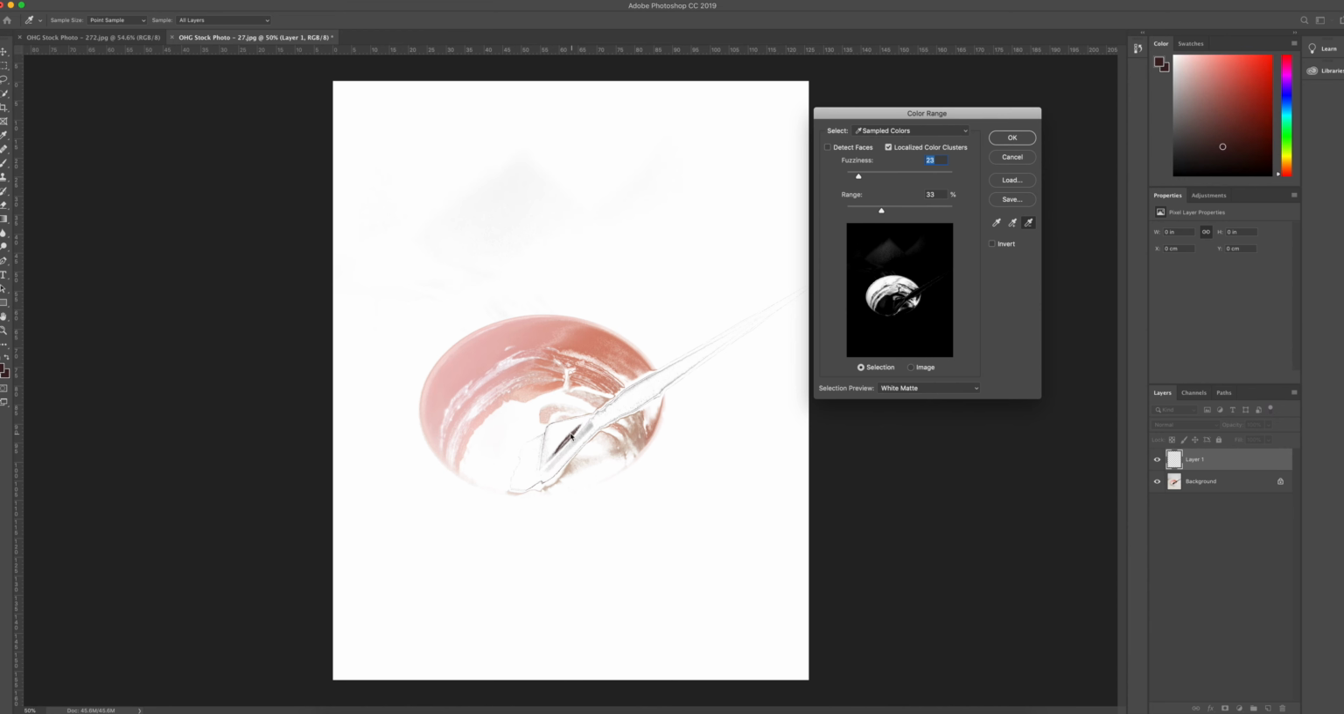But don't forget, when you're looking at the original photo, the very outline of the brush does have a little bit of a pink reflection. So if the outer outline of the brush is selected, that's not the end of the world. It might actually save you and help you in the long run. So let's try and get rid of as much of this brush as we can. There we go, that looks pretty good.